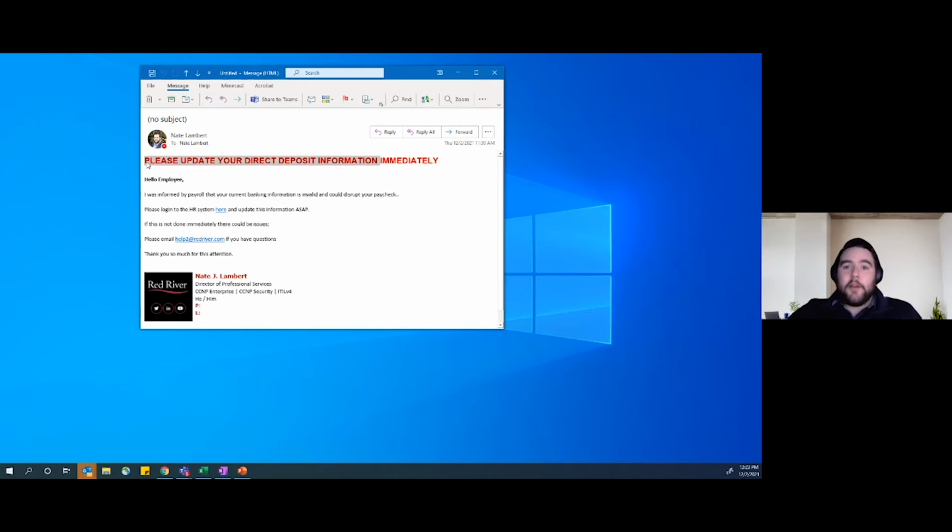All right, so I see this email come up. It's got really, really bright big text. It says, please update your direct deposit information immediately. That's catching my attention, right? It's in my inbox. I'm immediately worried: am I going to get paid on time? What's the issue with my direct deposit? It's going to catch my attention, which is what phishing emails are typically designed to do.